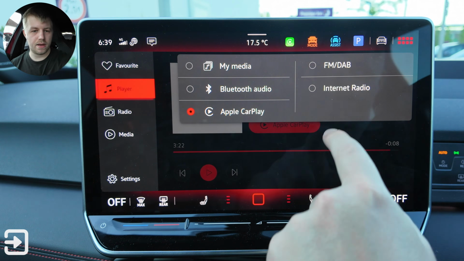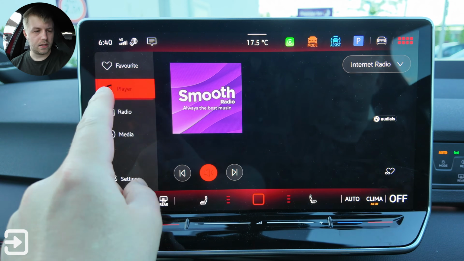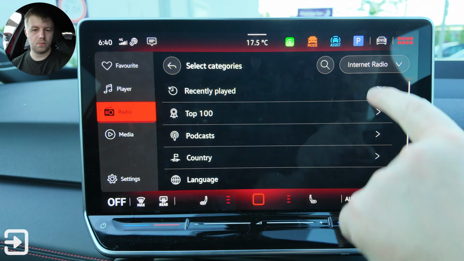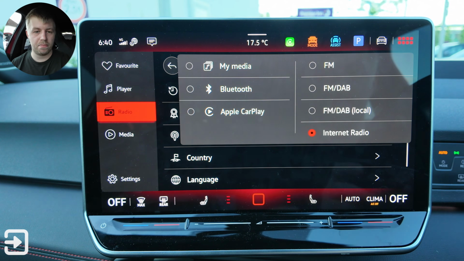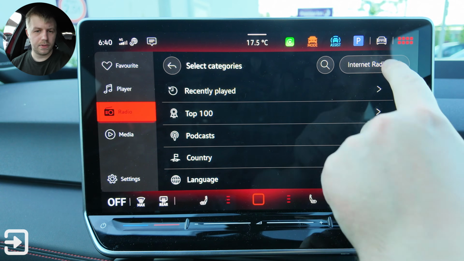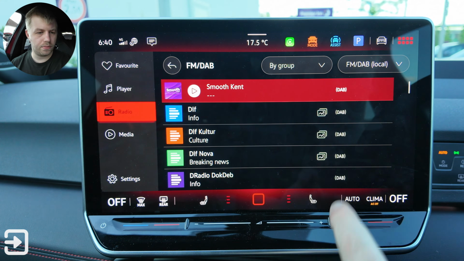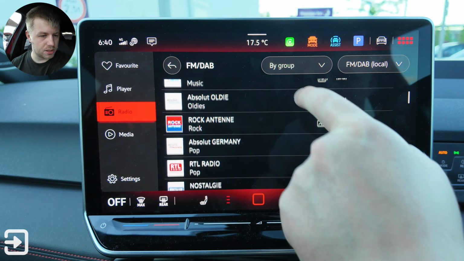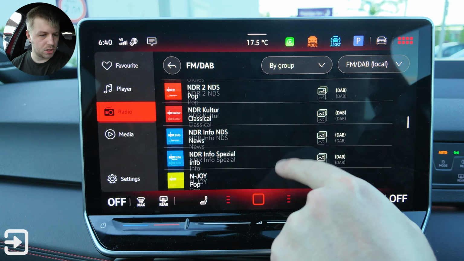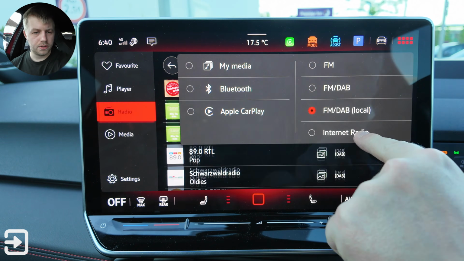There we go. And then internet radio as well. And then if you go to radio, this is how you choose the stations from each source. So you've got FM DAB, DAB local, and then internet radio. Let's see what comes up on here. So you've got some German radio stations in here that have come up, because obviously I'm in Germany at the moment. And then you've got internet radio here.